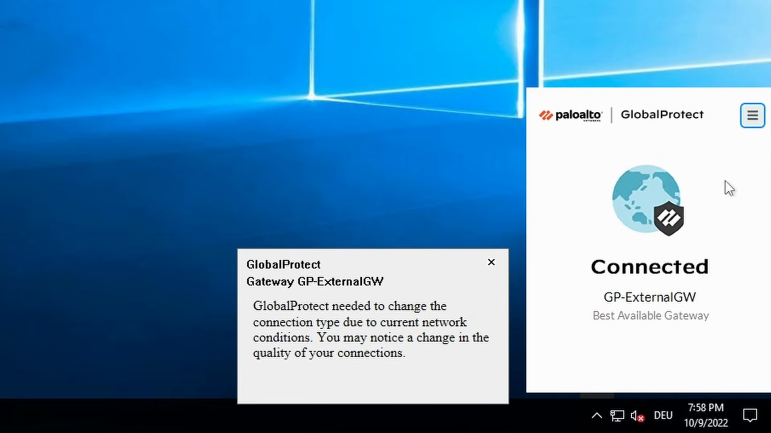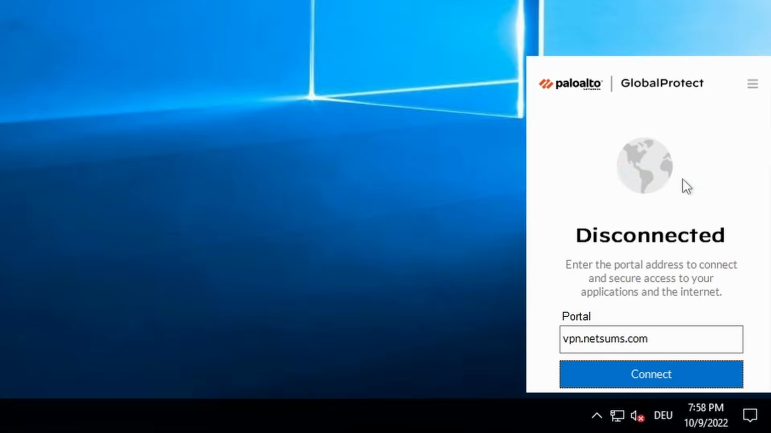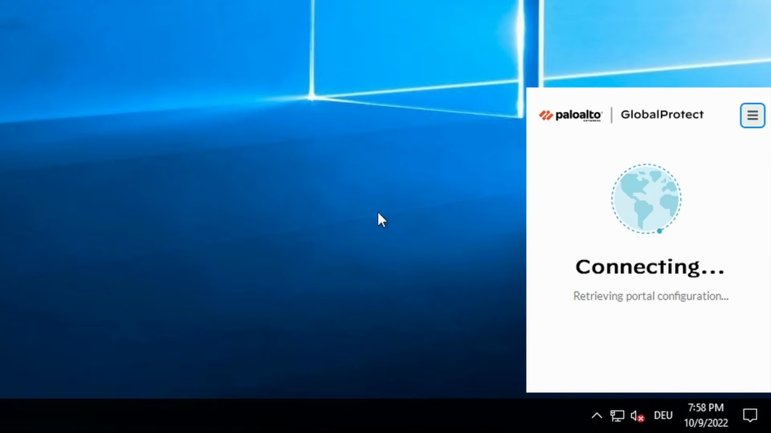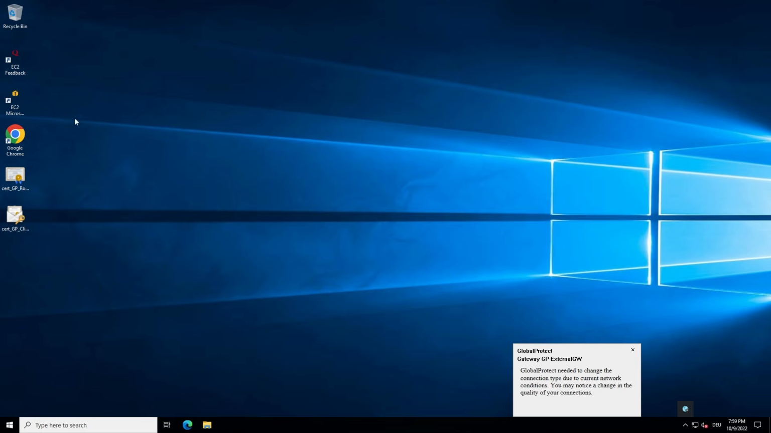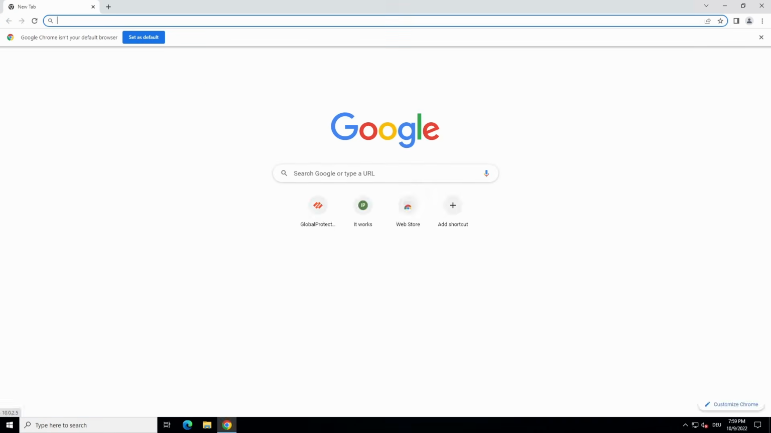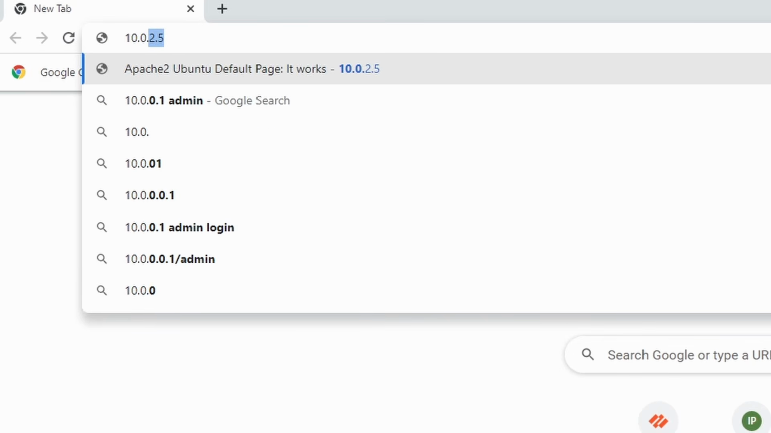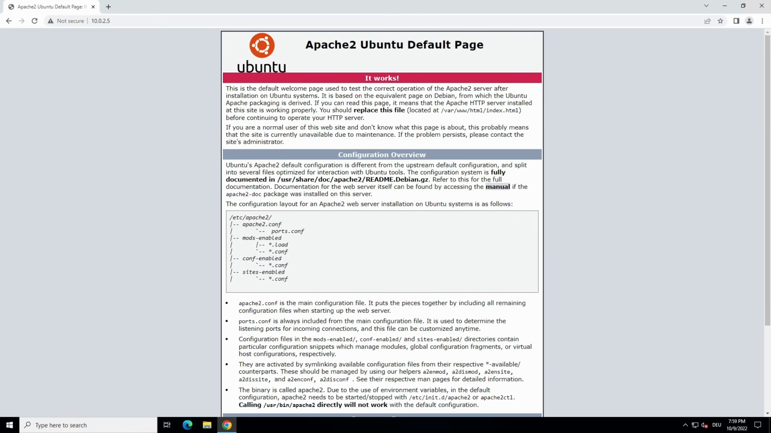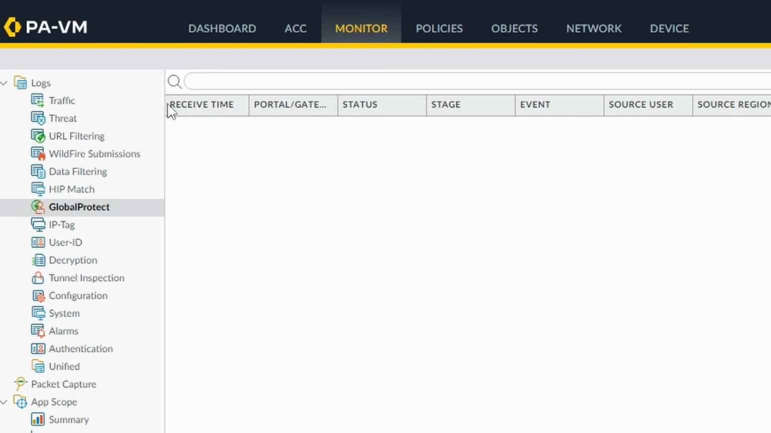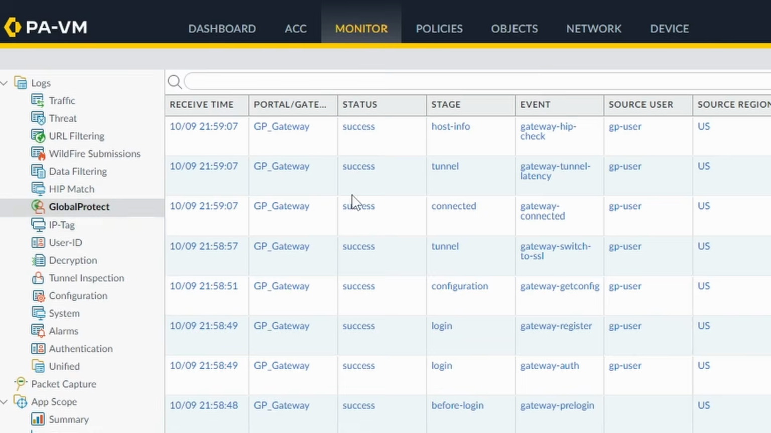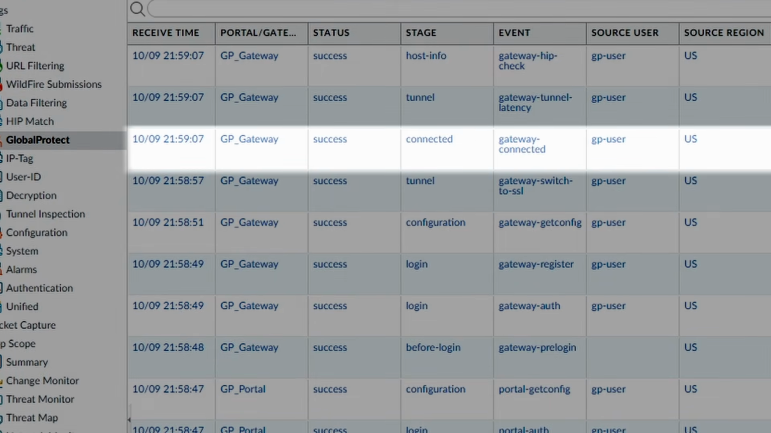Well, it's already connected, so I'm going to disconnect and connect again so you can see. Connect to the gateway, of course. Finding the best available gateway. And then comes this message again that IPsec is not being supported, but it's connected. I'm going to type in the IP address of the Linux server, and I can see that I can reach it. So I'm connected. If I take a look at the monitor on the firewall, on the GlobalProtect, you're going to see the GP user is connected.